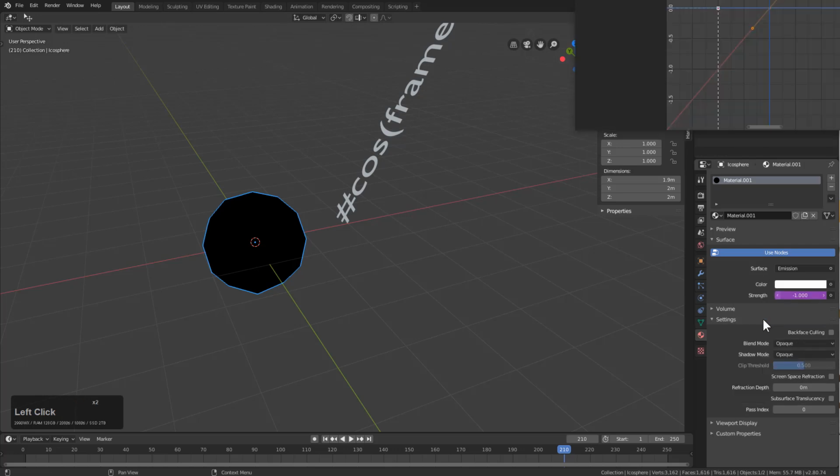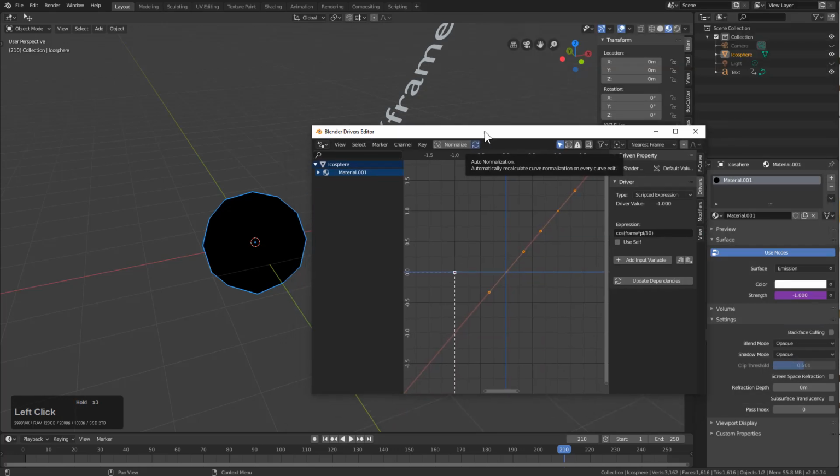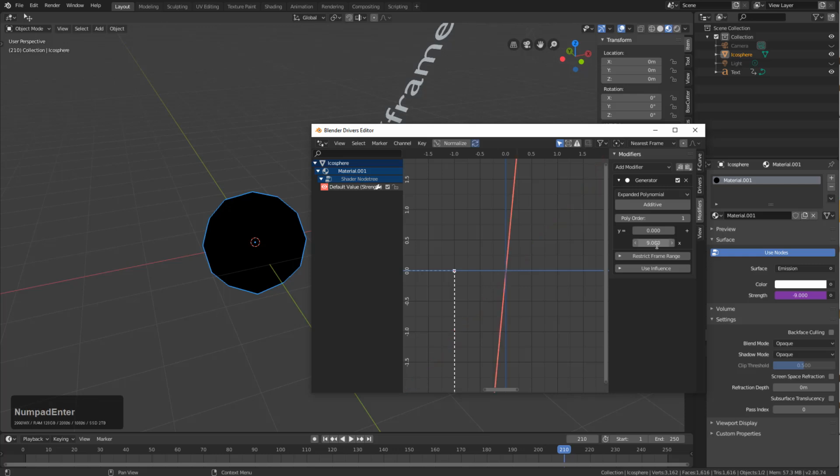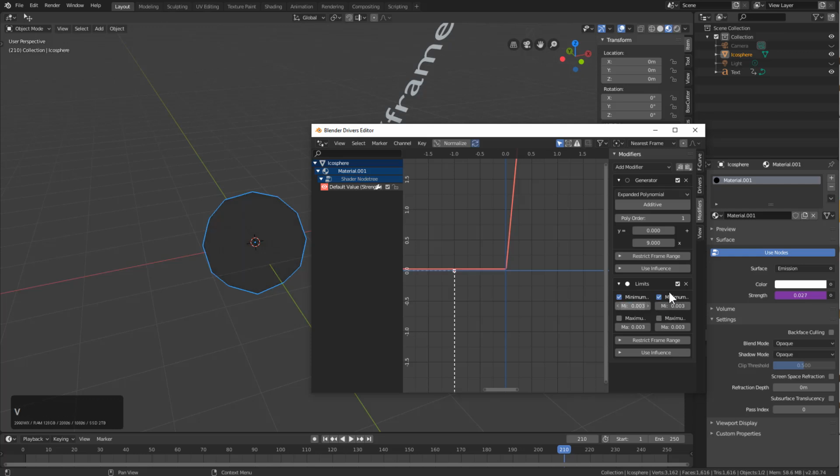So for that, we're going to open the drivers editor, which will be its own window, and we'll just locate our value here. And what I like to do is put a generator, so that way I can ramp this up to be 9 times what it normally is, but also put a limit on it so that way we can prevent it from going below a certain number. So we'll put 0.03, and we'll also put that into Y.